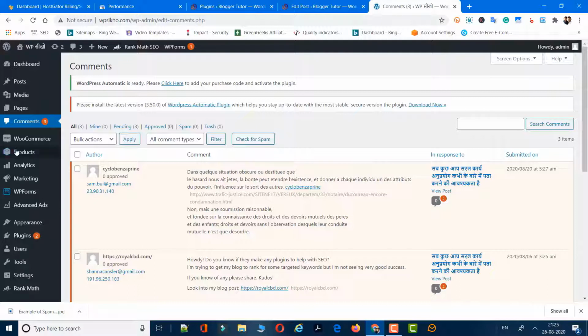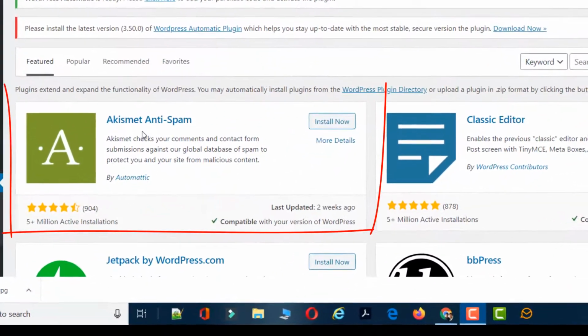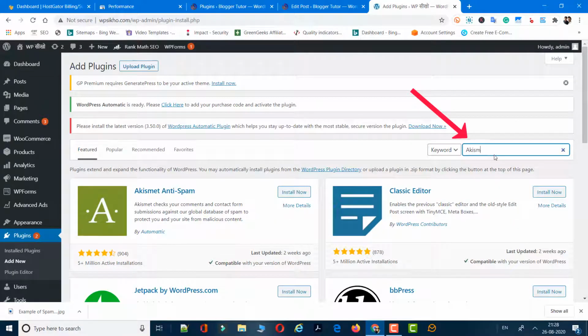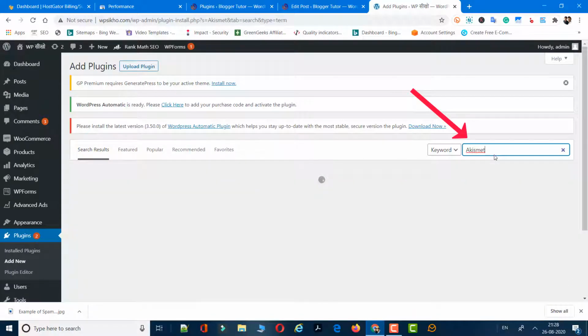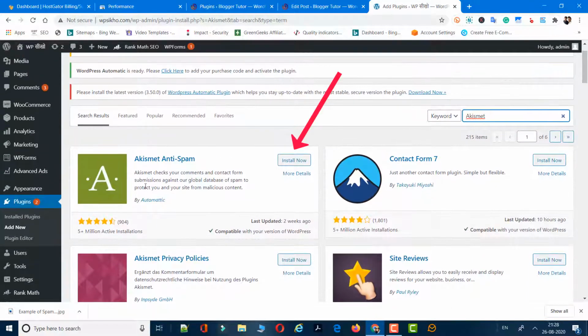To do so, we have to go to the plugin section and click on Add New. When you go to the plugin section in the admin area, they will show you Akismet at the top to install the Akismet anti-spam plugin. If you do not see it, just search here for Akismet, and you will see the plugin called Akismet by Automattic, which is a partner of WordPress.org. This plugin has 5+ million active installations.